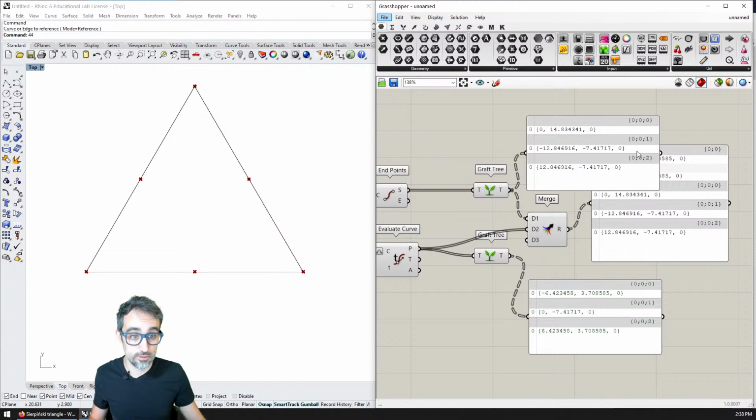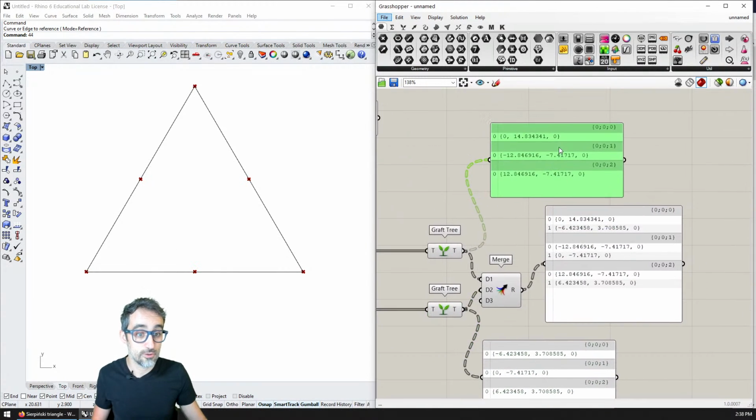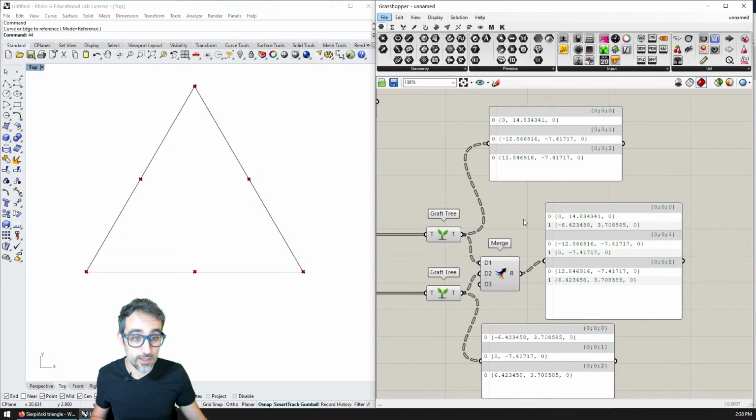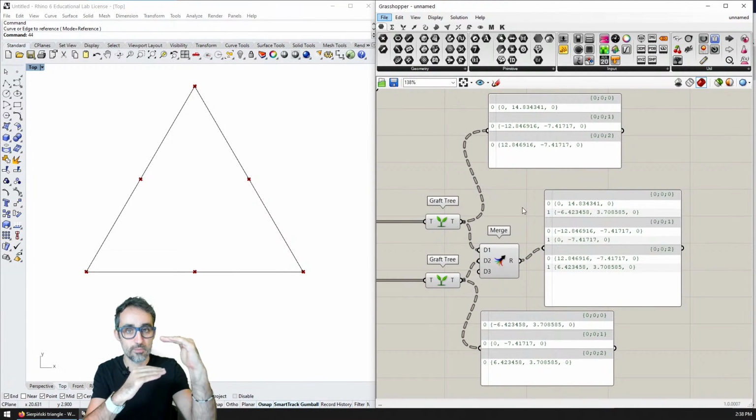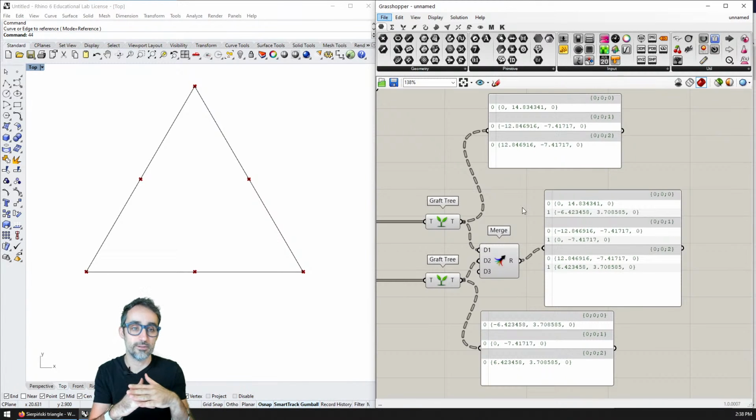You see these two. And now when I merge this one with this one, then this point is going to go here just because it has the same branch. This point is going to go to this branch because they have the same branch, etc., etc. So you see, when I merge them together, points that are on the same branch get merged together into the same branch.